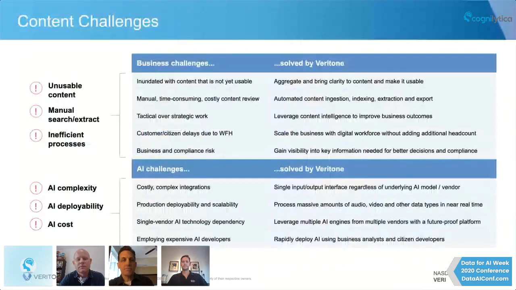Businesses are inundated with content, as we all know. Content, a lot of times, that holds value, but it's just not usable yet. Video, audio, text content is everywhere, just waiting to be discovered and utilized, whether that content sits within a BPA or RPA process or is stored in content management or line of business systems.